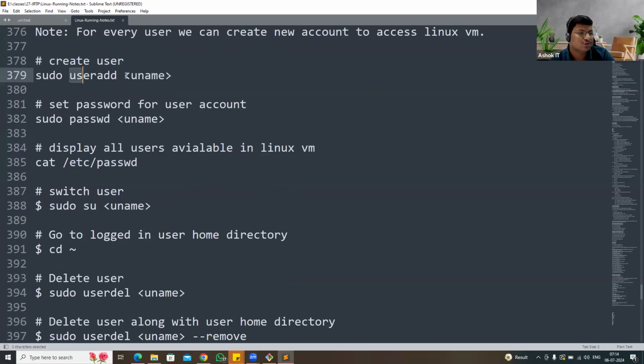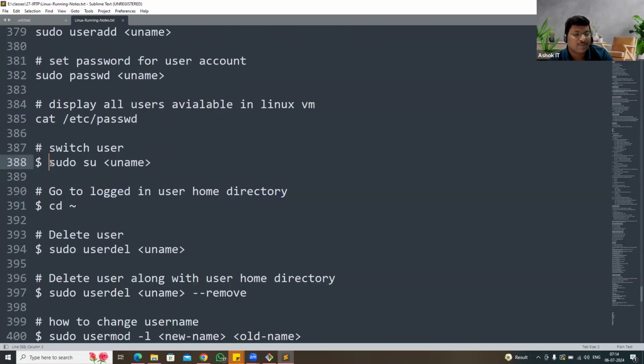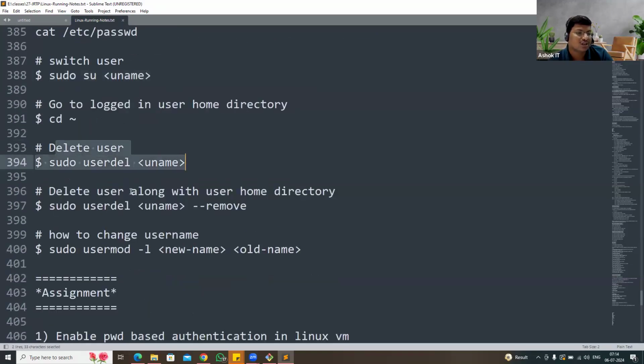So we have used the useradd command. This is used to create a new user in the Linux machine. For that user, we set the password also. And we are able to see all the users available in the Linux machine. We are able to switch from one user to another user, and we can delete the user. We can delete the user along with the home directory, and we can change the username also by using the usermod command.